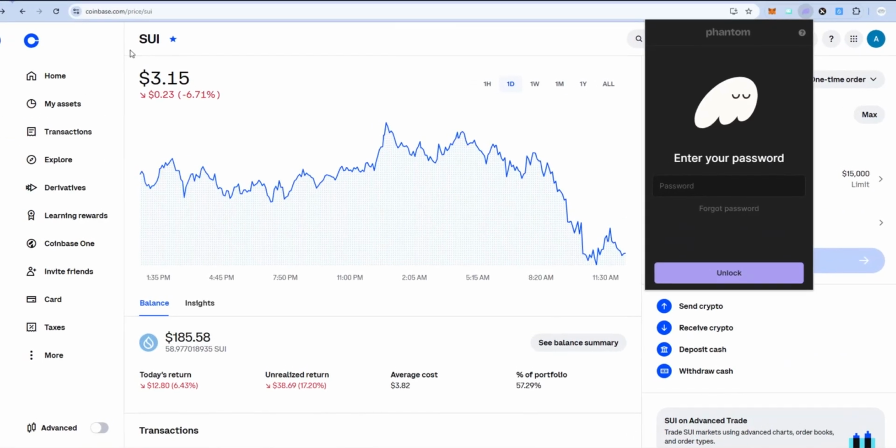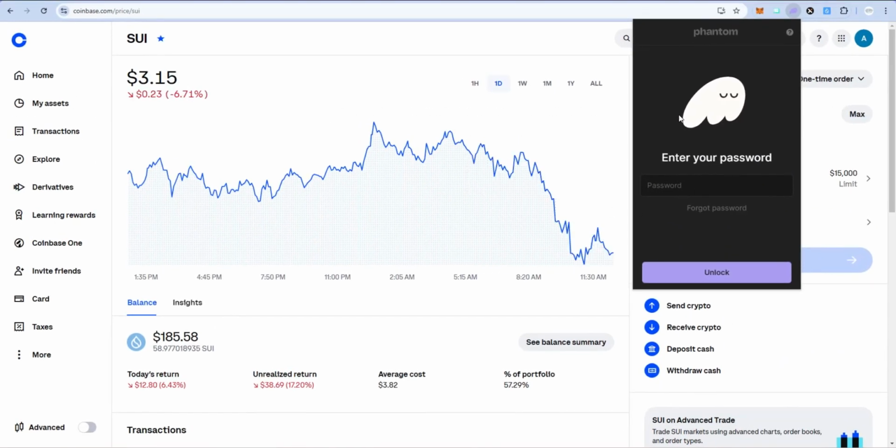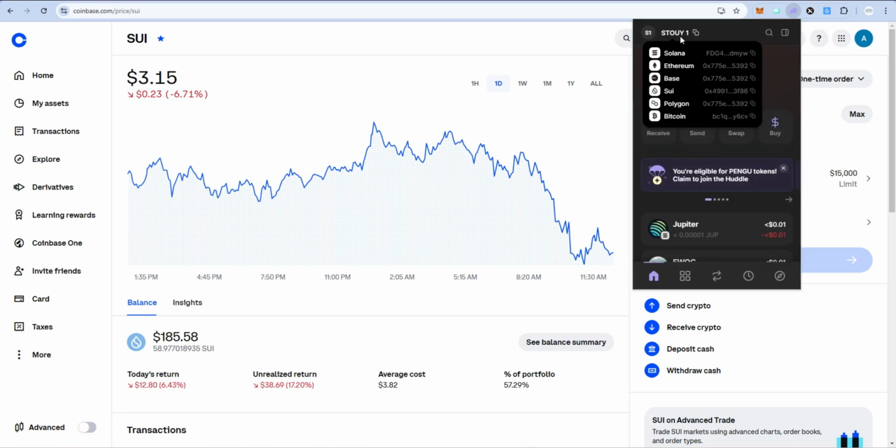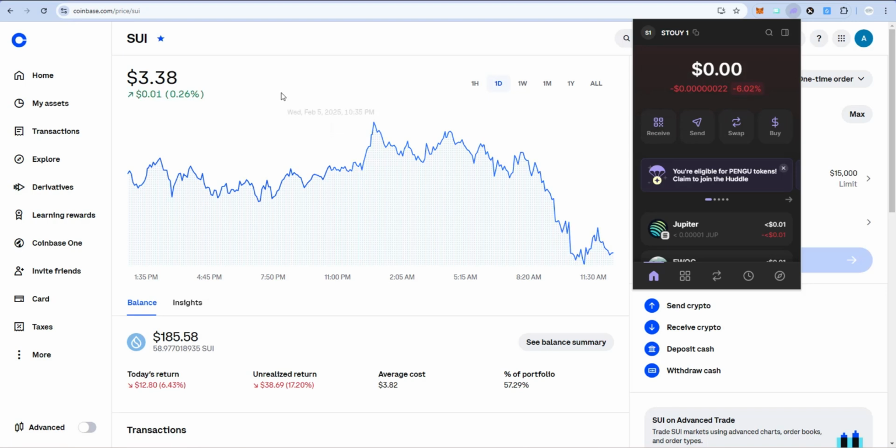This is going to be a quick video to show you how to pull Sui off of Coinbase and send it to Phantom Wallet. So we're going to start by logging into our wallet. Once logged in, if I hover over my username, you'll see that Phantom is a multi-chain Web3 wallet that supports Solana, Ethereum, Base, Sui, Polygon, and Bitcoin. So it's going to be really important that you select the right network receive address when you send Sui from Coinbase to Phantom. I'll show you that in a second.